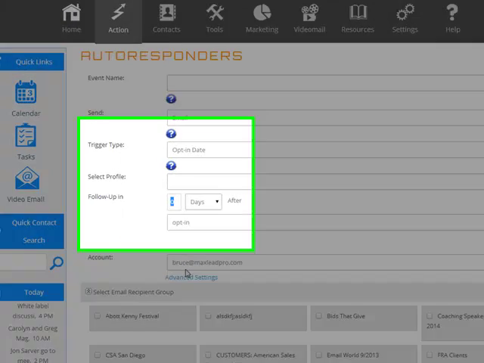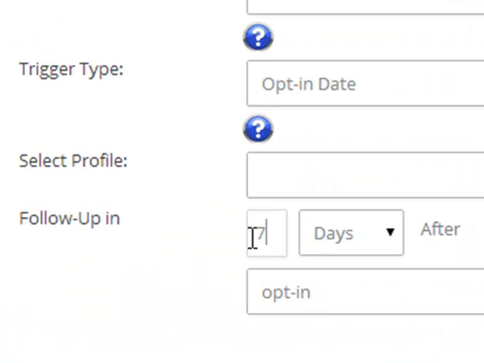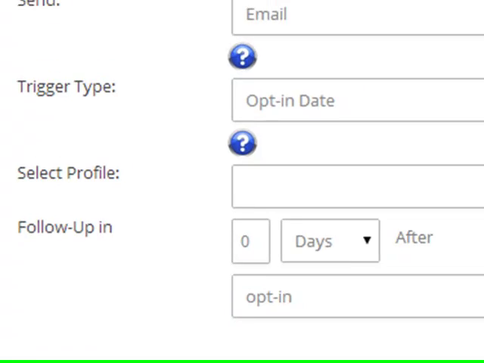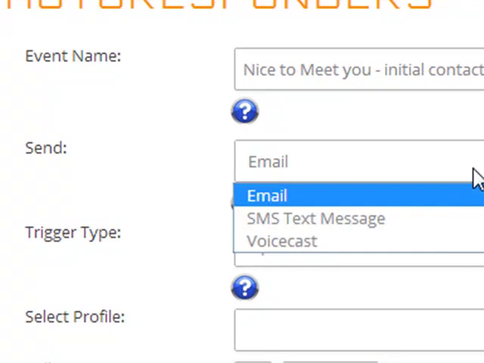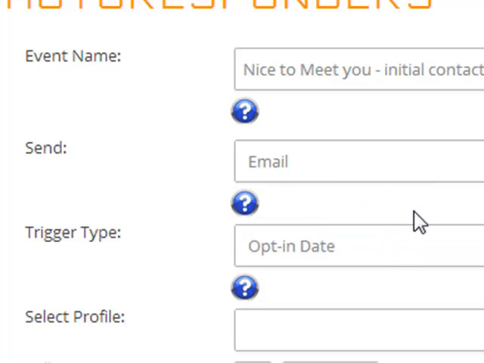So I could give it a delay, let's say 7 days. Initially, we usually want to send something out immediately, so let's put something like 0. We'll put nice to meet you, contact. Now this top message is just for me, right? In this case, we want to send them an email. We could send them an SMS or even a voice cast. I don't want to do that. I just want to keep it simple and send them an email.